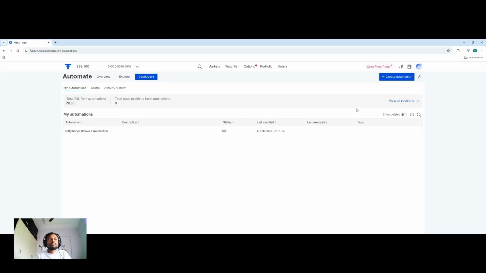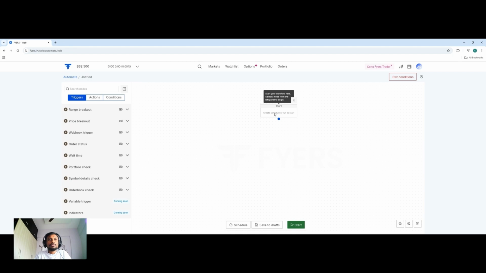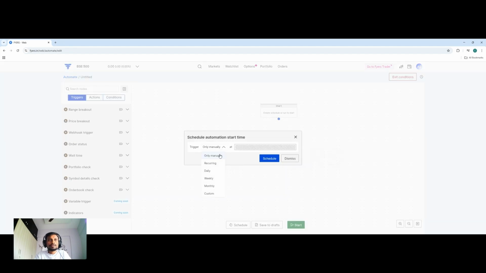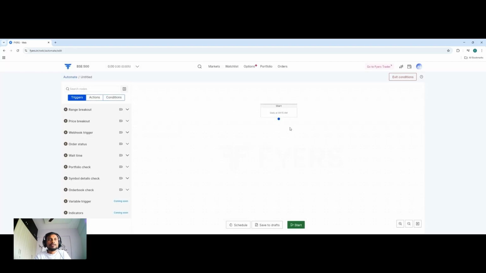Okay, now let's see how we can build this automation workflow on Fyers. You have to come into Fyers Automate and click on Create Automation. Here you will have a start trigger. You just go and edit when you want to execute this straddle. I want to execute it daily at 9:15 a.m., so I'm clicking on Schedule. At 9:15 a.m. this automation workflow is going to trigger.